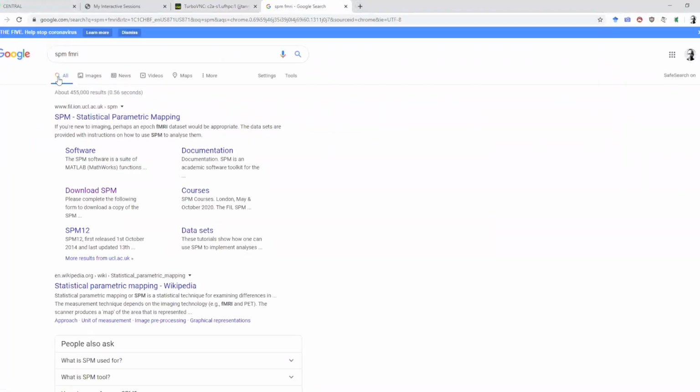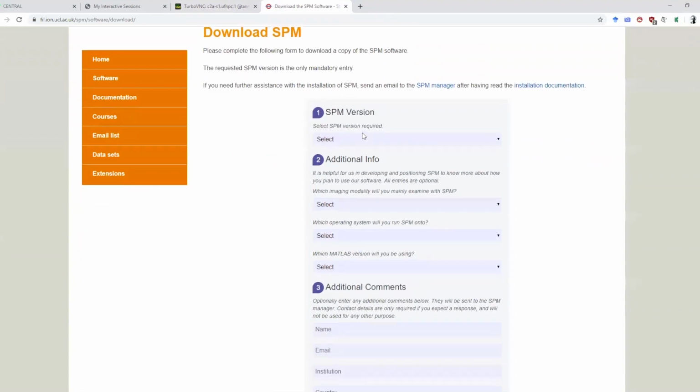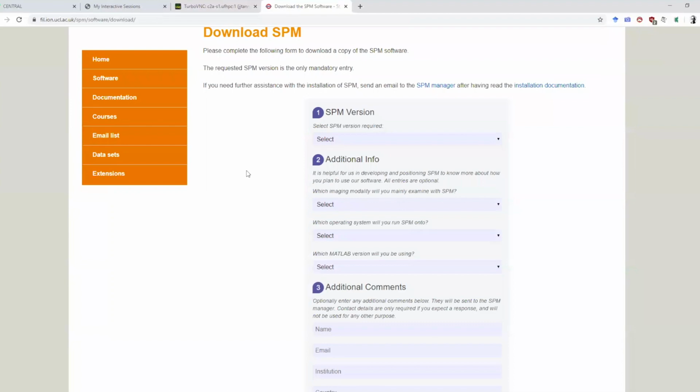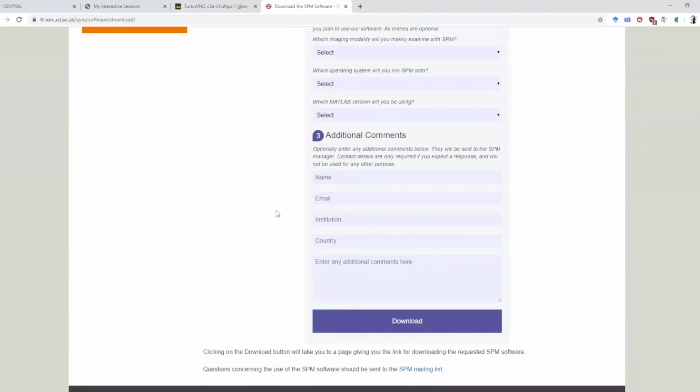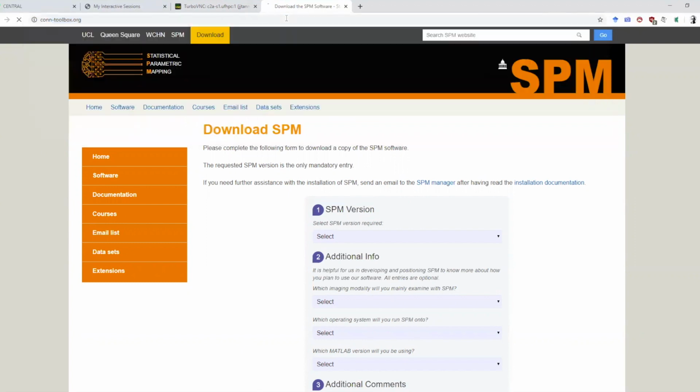So we're going to search for SPM fMRI and can get right to the download for SPM. And so you would select the newest version of SPM or an older version if there's a reason to do that. They do have a standalone where you don't need MATLAB, but you fill this out, you download it, and you would, with MATLAB installed, you would tell MATLAB where your SPM is housed, where that directory is. So that's SPM.